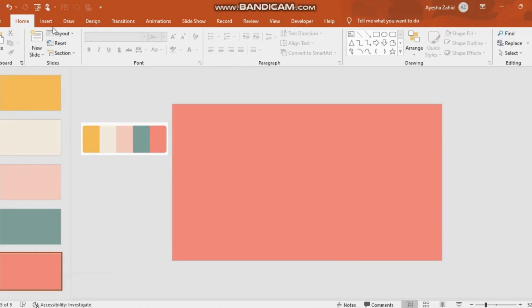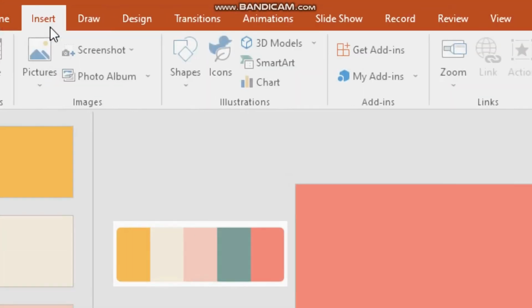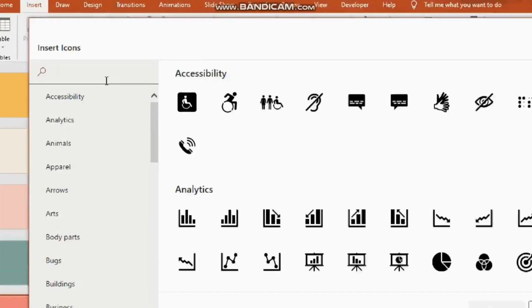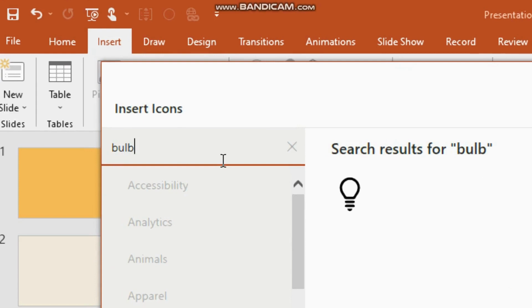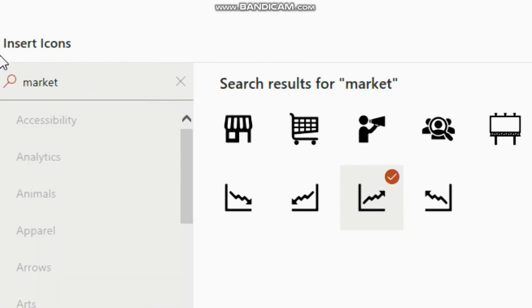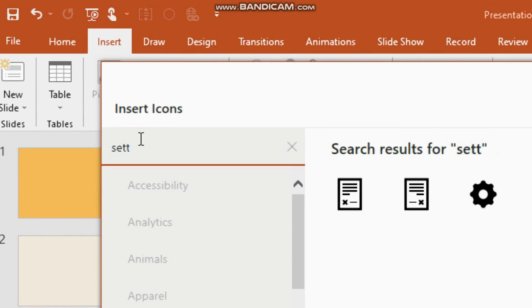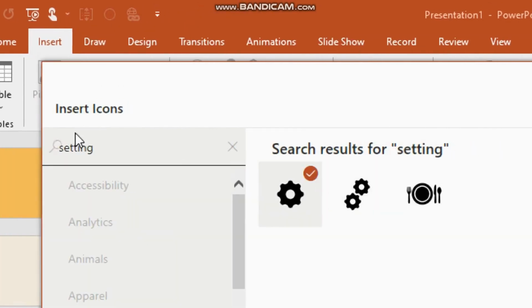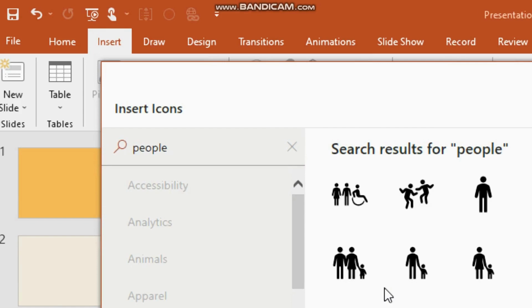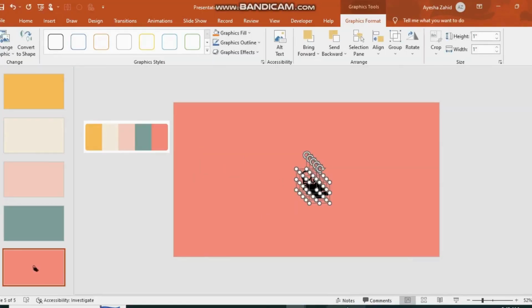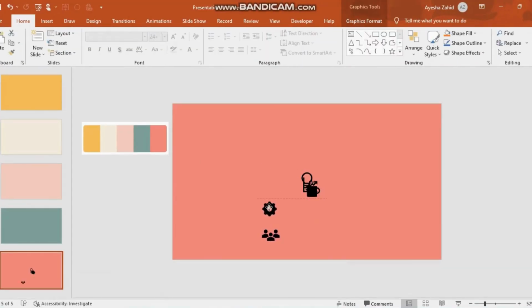Now let's just use PowerPoint icons. You should see in the Insert section this icon tab. So, let's just click on it. We need to find 5 beautiful icons. So first of all, let's just look for bulb icon, then market icon, coffee icon, setting icon, and people icon, and then click on them to select. Now we have our icons, let's just align them like this.